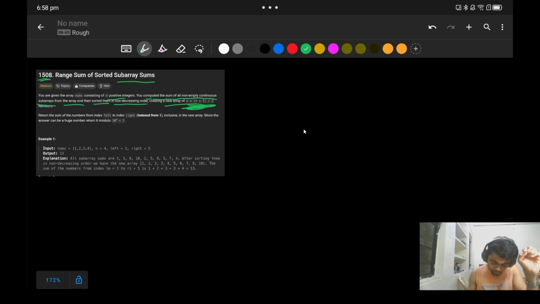Return the sum of the numbers from index left to index right. See, this is very important. Index starts from 1, so you have to take left minus 1. You have to start from left minus 1, because we always start from 0. So 1 minus 0, that is left minus 1, inclusively in the new array. Since the answer can be a huge number, in each and every iteration when we are finding the result, we have to take it modulo 10 raised to power 9 plus 7. That is 1, 8 zeros and 7.